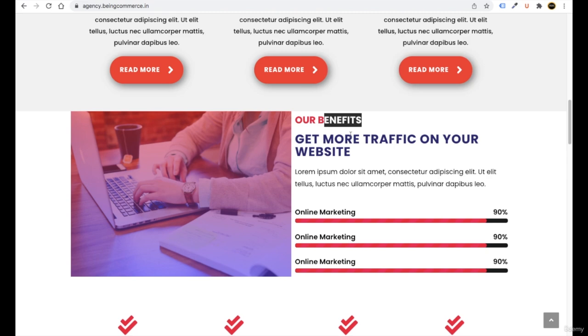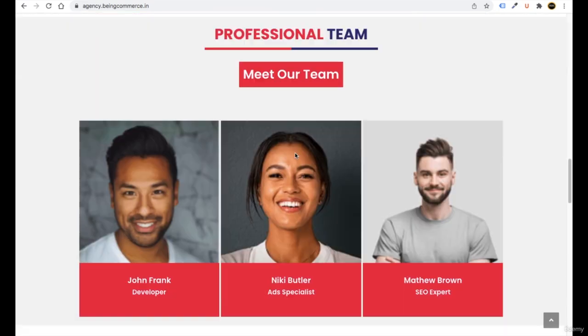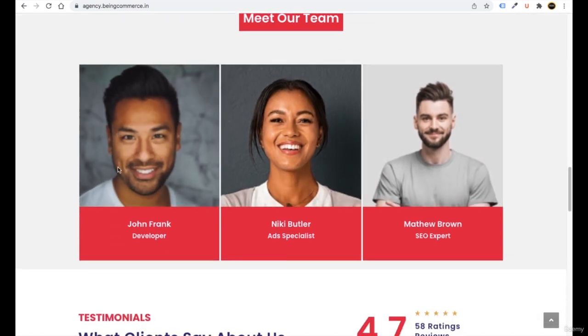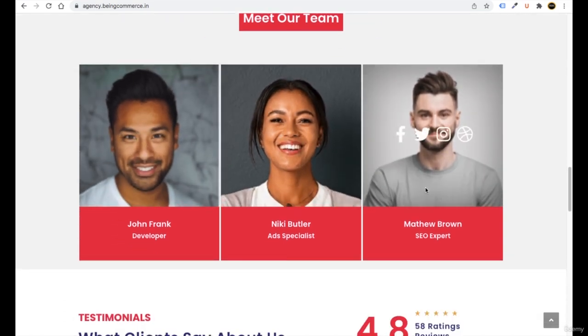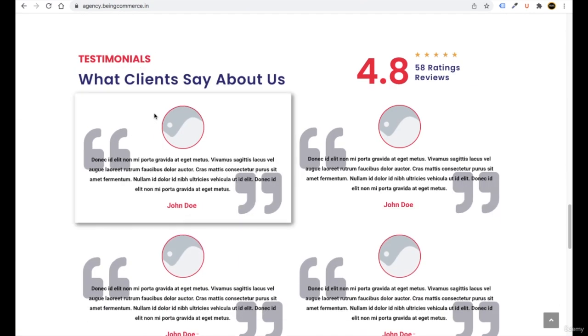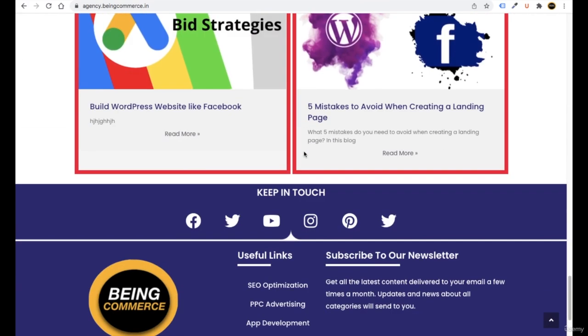Then you have our benefit section. Then you have your short benefit section. Then you have this professional team section, where you will show the important members who work in your digital marketing agency. You can also provide your members' social platform links here. And then we have testimonials, where you can provide your clients' reviews and ratings. Then you have your blog section.